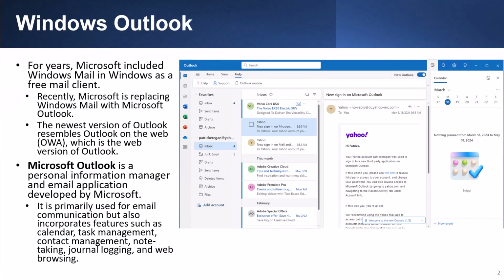For years, Microsoft included Windows Mail in Windows as the free mail client. Recently, Microsoft is replacing Windows Mail with Microsoft Outlook. The newest version of Outlook resembles Outlook on the web, or OWA, which is the web version of Outlook. Microsoft Outlook is a personal information manager and email application developed by Microsoft. It is primarily used for email communications, but also incorporates features such as calendar, task management, contact management, note-taking, journal logging, and web browsing.